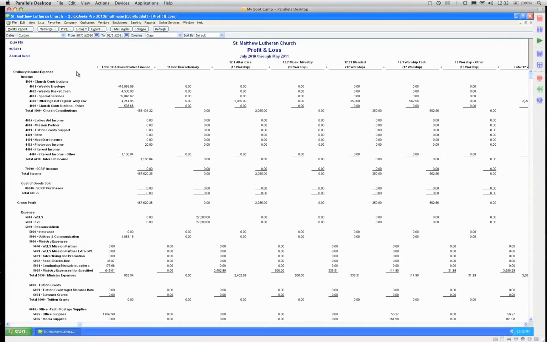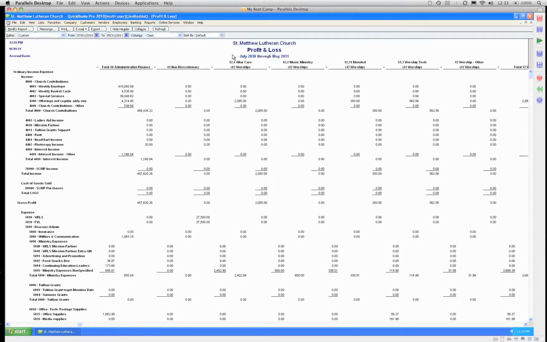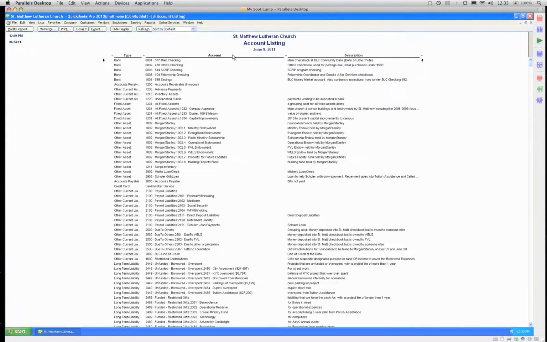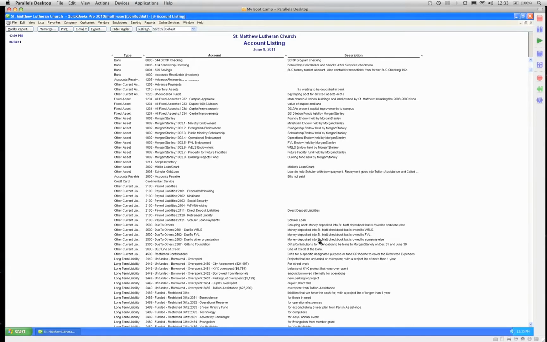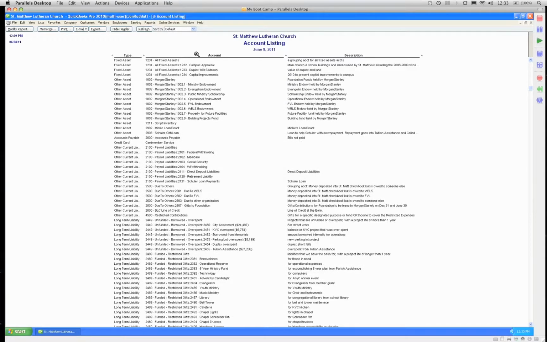Now, to get a listing of the accounts, you can go to Reports, Memorized, Account Listing. I've made this custom report for us that shows all the bank accounts and the descriptions of what their purpose is and what they accomplish. And you can print this list.